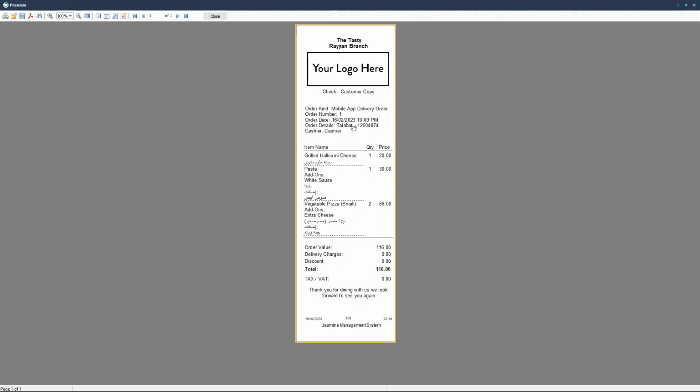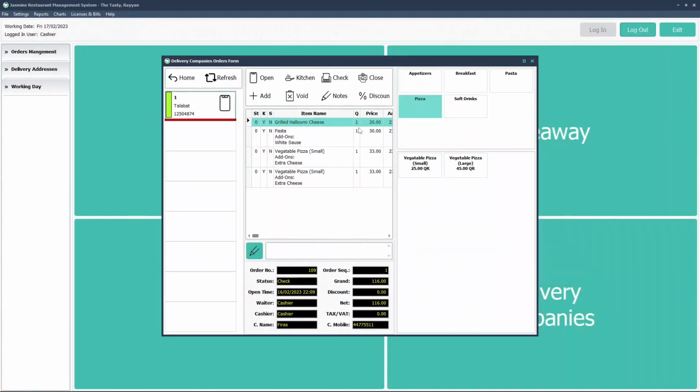So in the check, you will see that this is your logo, this is your company name or restaurant name and the branch. It's very important to have it here. Also, everything is shown: grilled halloumi, pasta with white sauce, and vegetable pizza with extra cheese. Everything is explained here in the check. After we print the check, we can close from here.